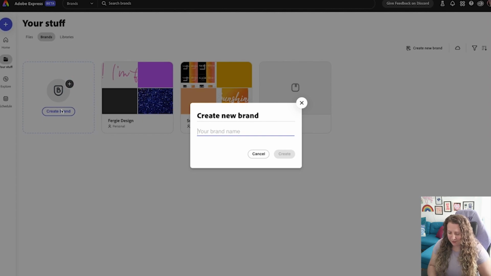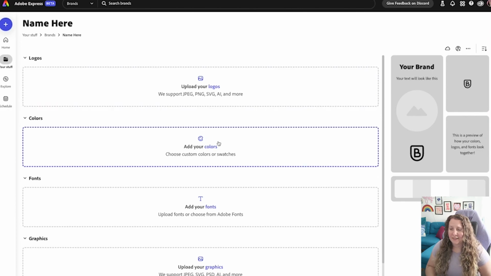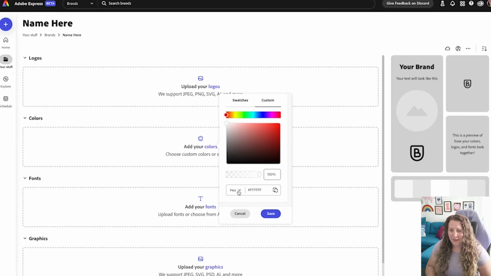Now, to create a brand, you give it a name. So I will just put in a sample for now. Then you can upload your logo in JPEG, PNG, SVG, AI Illustrator file, whatever format you have. You can add in your colors, so your brand colors. You're just going to add a hex value or the RGB value for your swatches. Or if you don't have a brand, this is how you can start to create it.